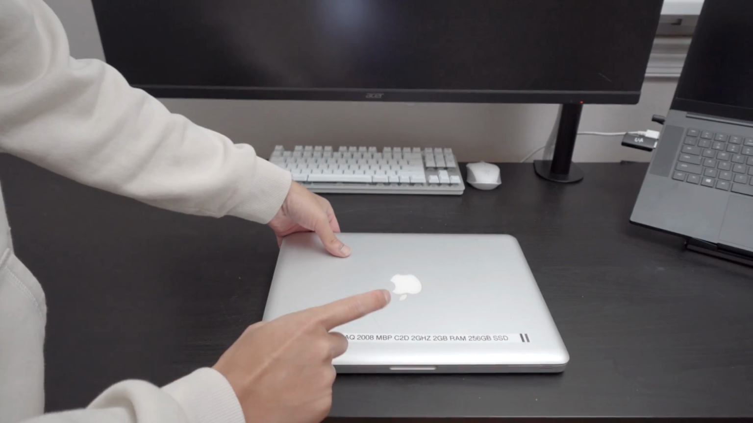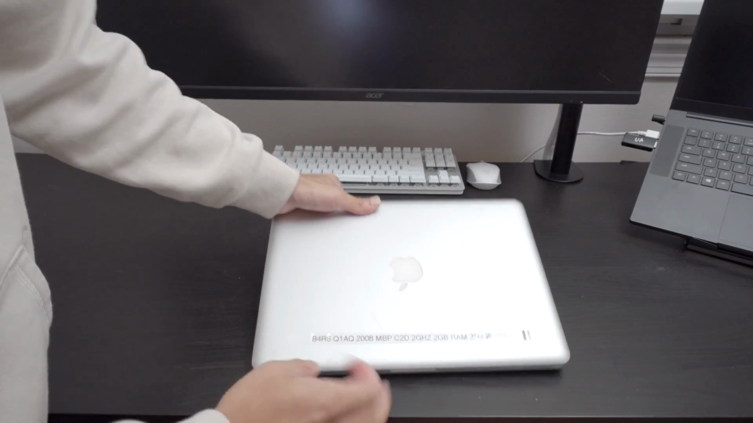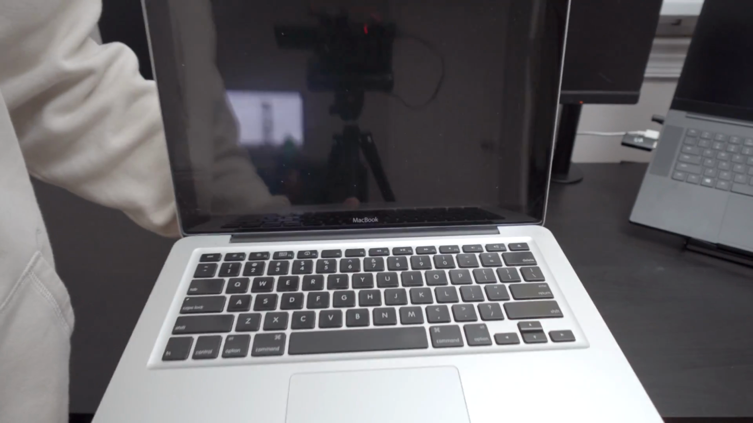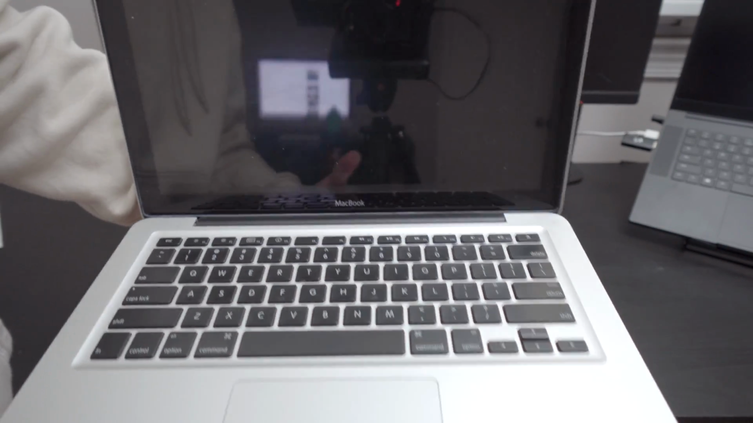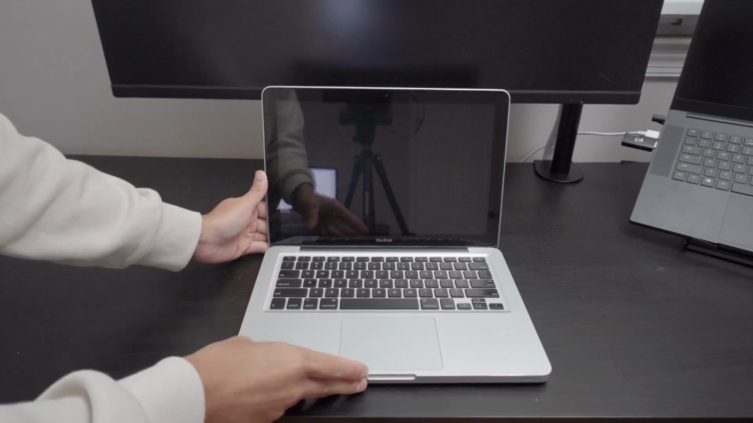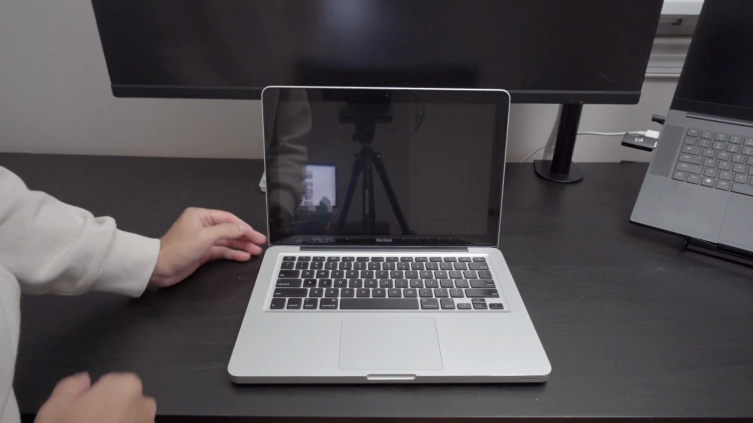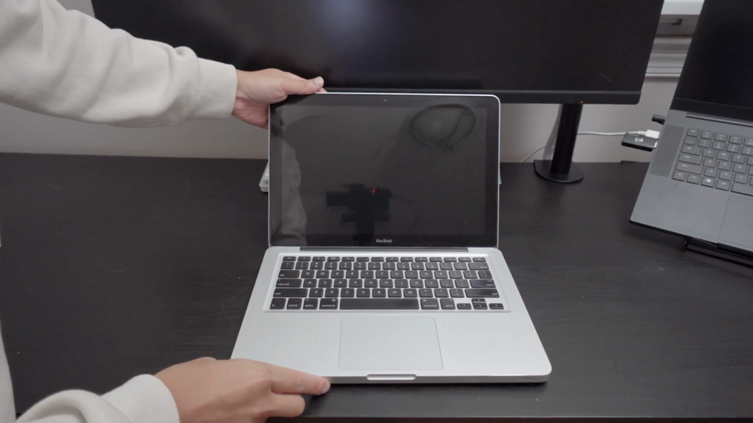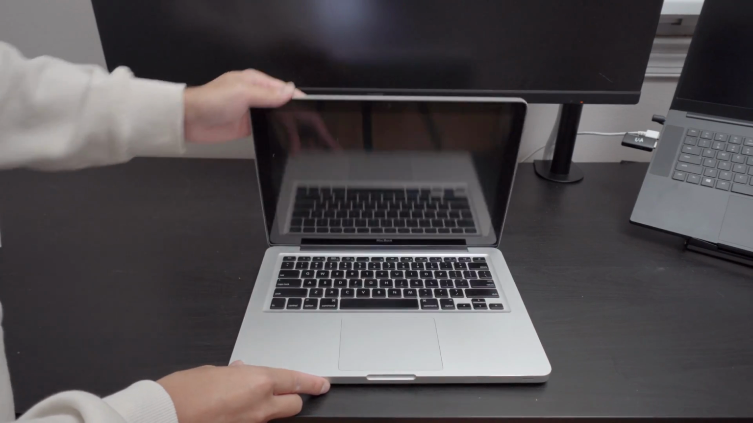So this is a 2008 MacBook. There's really no Pro. If you open this right here, you can see it just says regular MacBook. It looks exactly like a MacBook Pro, but without the functioning backlit keyboard. And this is actually very clean, and the hinge is very nice and tight.